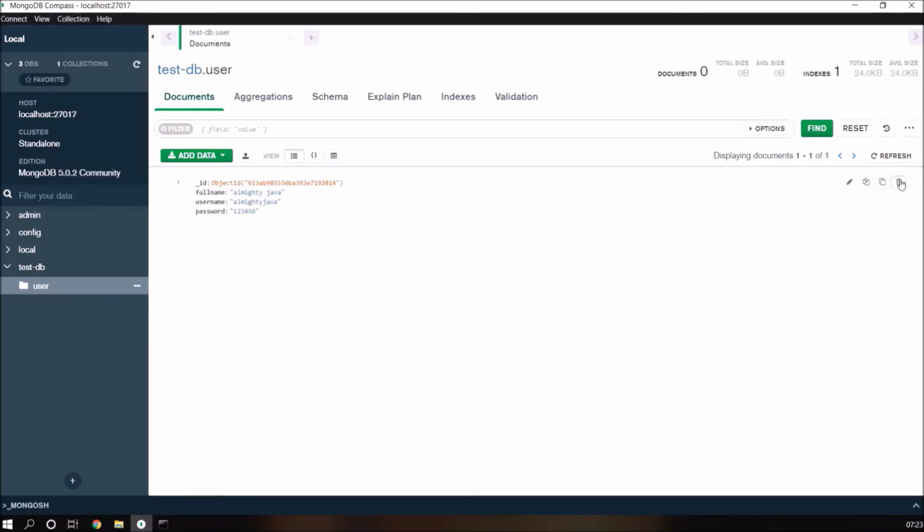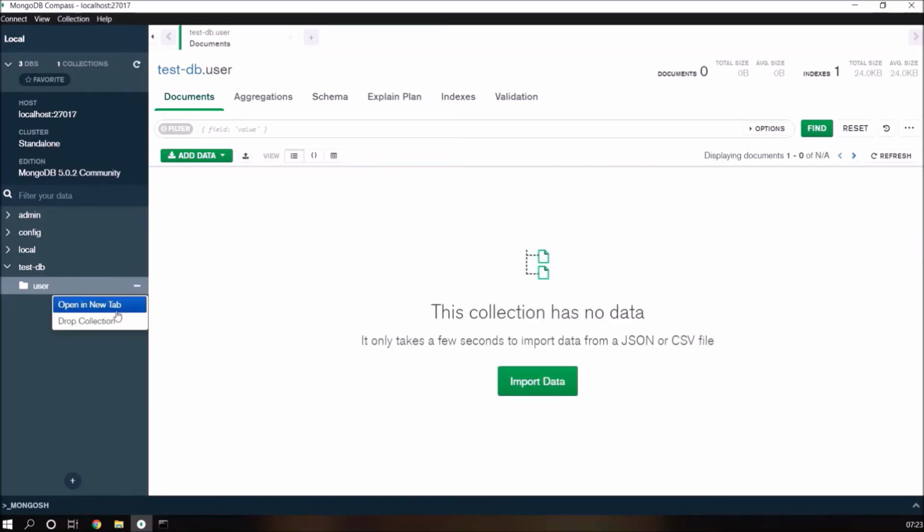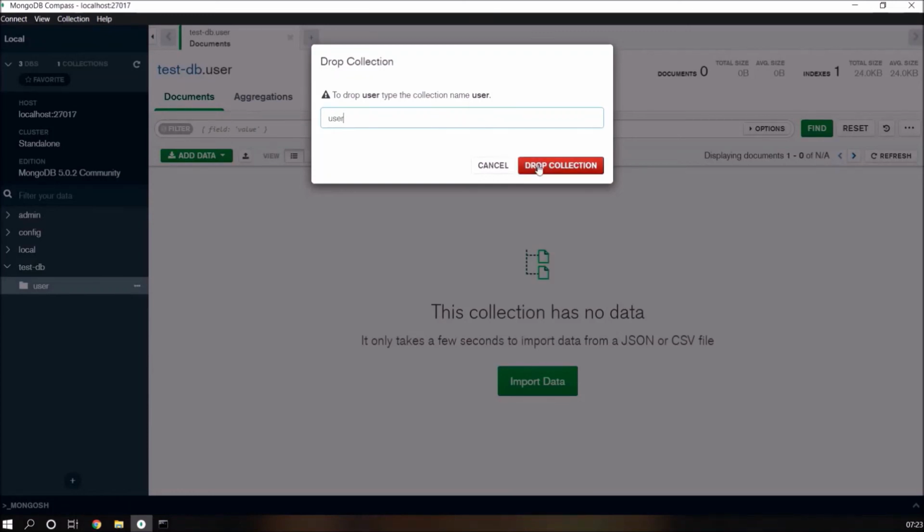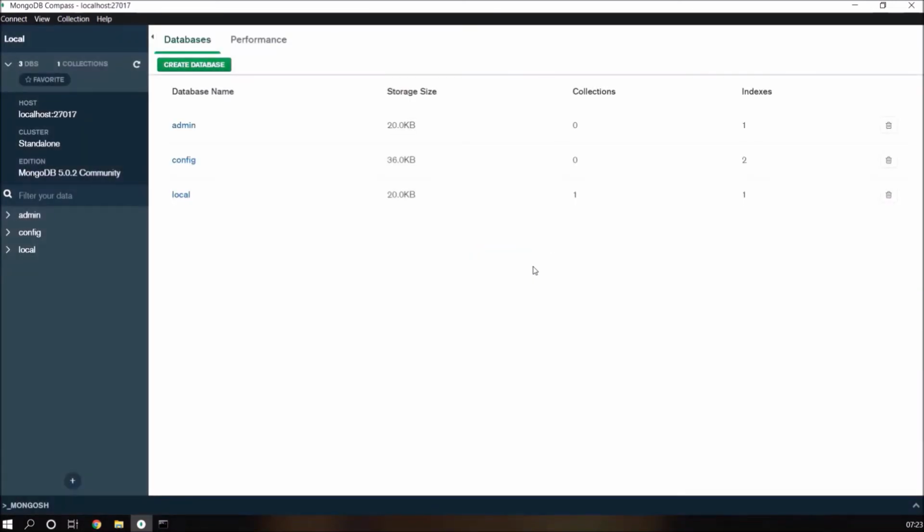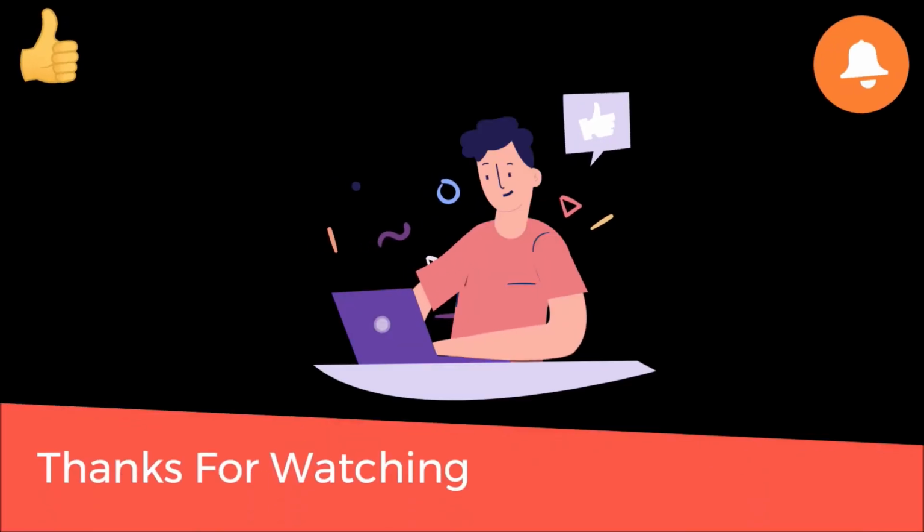Now let's delete this document. Let's drop this collection. As you can see, we dropped the collection, and it dropped the database as well because that was the last collection. So if all collections are dropped, then the database will automatically be dropped. I hope from this video you got some basic understanding of MongoDB. I think that is enough to explore MongoDB. We'll see some more commands in a coming video. That's it for this video, and thanks for watching.